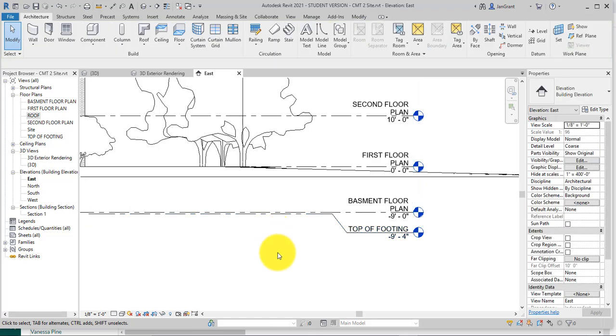By creating levels, you can draw objects from one level to another. It's a perfect way to add a deck or stairs so that you can control where it starts or where the bottom constraint is, where the top constraint is.